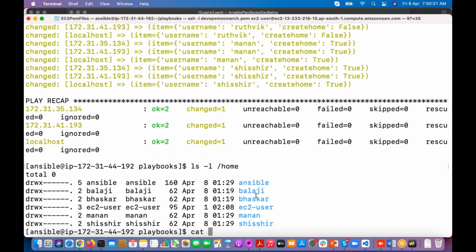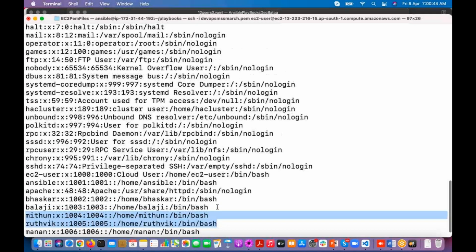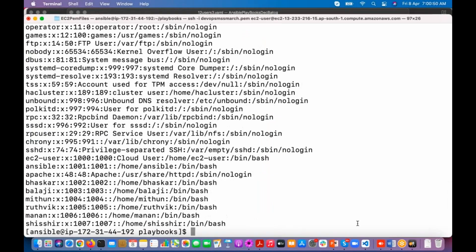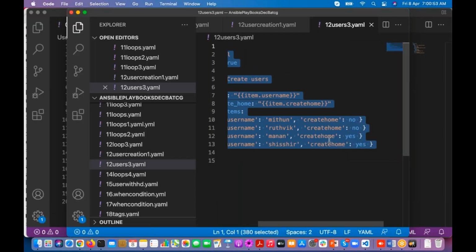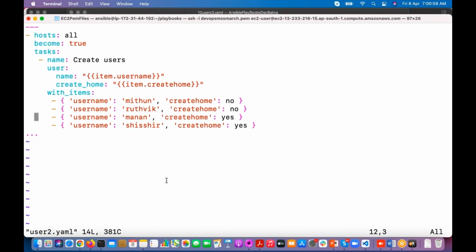So if you go and see cat /etc/passwd file, if you observe here, Mithun user has been created, Rutvik user also created, but we don't have those directories in the home directory. Now what I'm going to do, I'm going to update it. Instead of no, I'm going to update this create home no to yes. Now it is going to create it. Yes, yes.